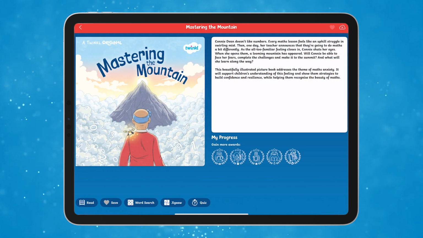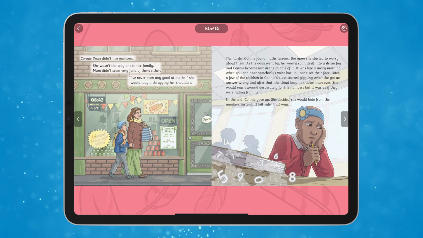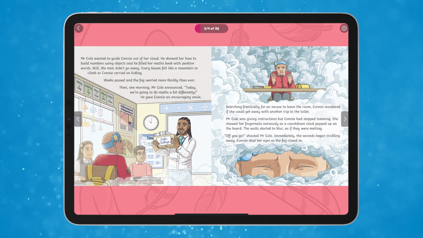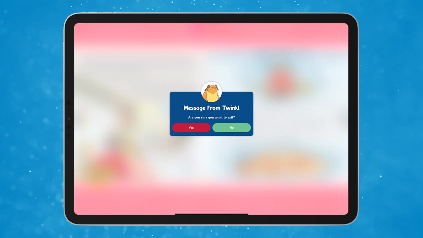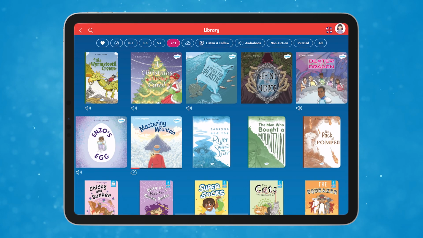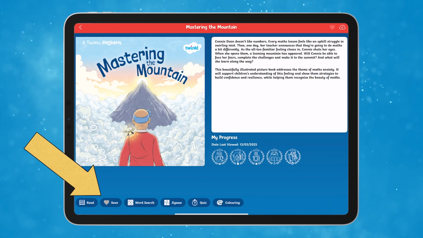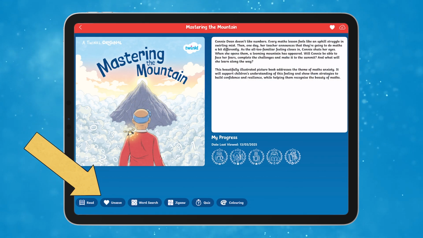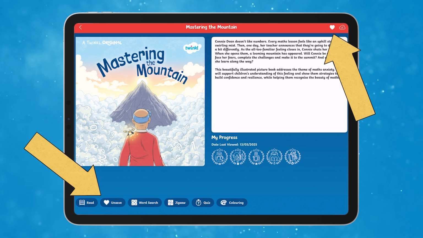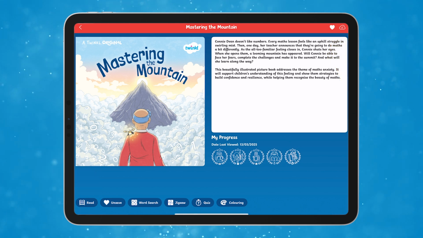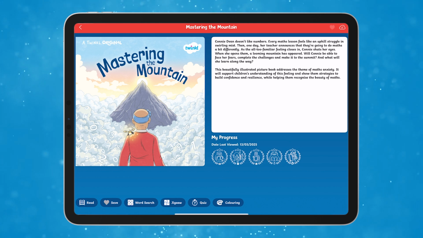If there is a story that children read time and time again, they can save it to a list of favourites. To do this, tap the cover of the ebook and then tap the heart at the bottom of the screen. Once the heart has turned white, the story has been saved as a favourite. Tapping on the heart to turn it grey will remove it from favourites.